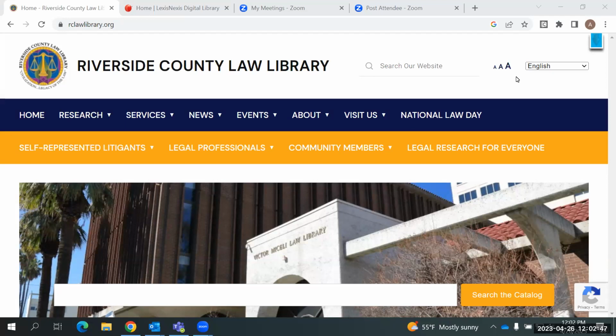And today we are going to cover all of the features and functionality you have available to you through the Riverside County Law Library's digital library site.